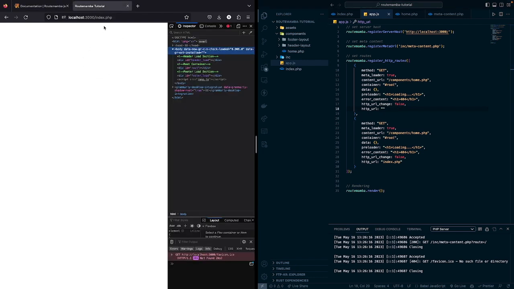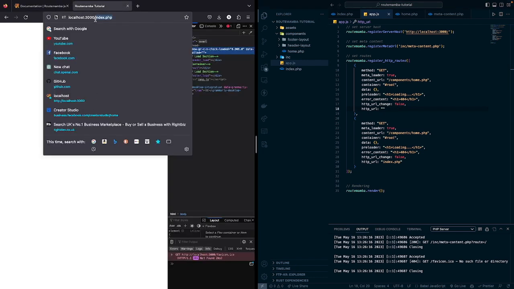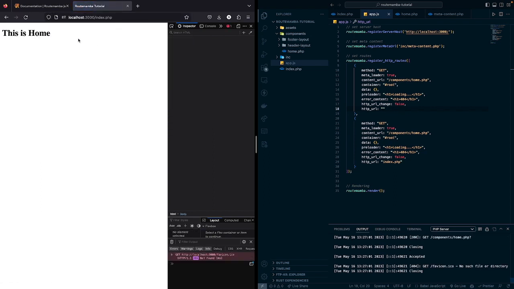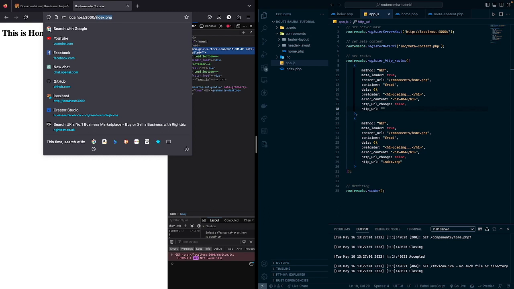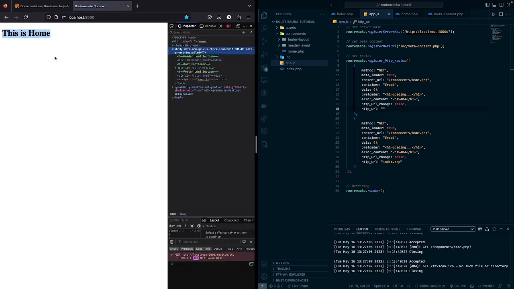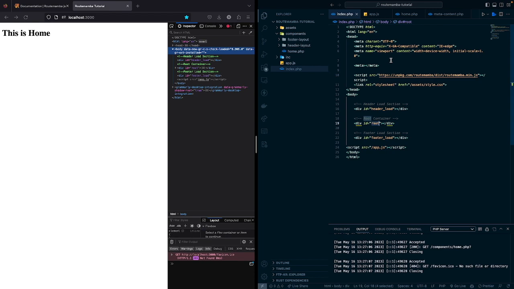Now if we go to index.php first, it will load. Yes, this is home, it's loaded. And if we go to the blank section, it will also load, this is home. That's okay. But you can see the Routemamba tutorial title. So where is it loading from? Index.php has no title section, because it's loading from the meta content.php.